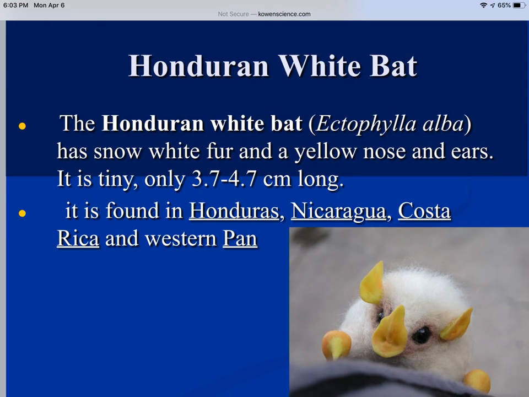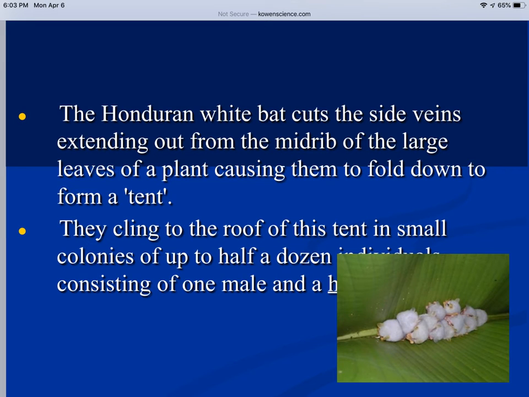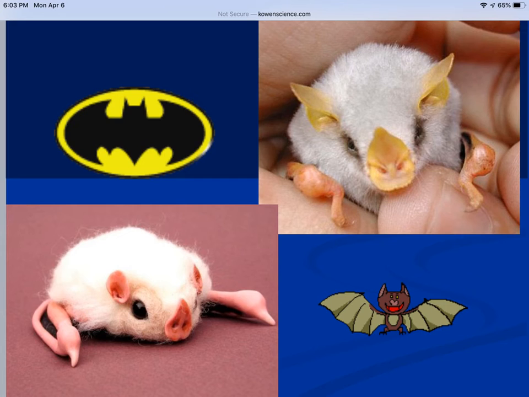This one right here is a cute little white bat that's found in Honduras. And if you look at him, he just looks precious. He has snow white fur, little yellow nose and ears. He's very tiny. He's 3.5 to 4.5 centimeters long. And so what this little bat does is they curl up inside of the veins of these very large leaf plants. And so this right here is just a little colony of these Honduran bats that are folded up inside of that leaf. And just another view of showing you that Honduran bat.